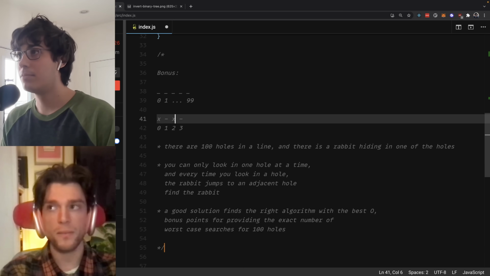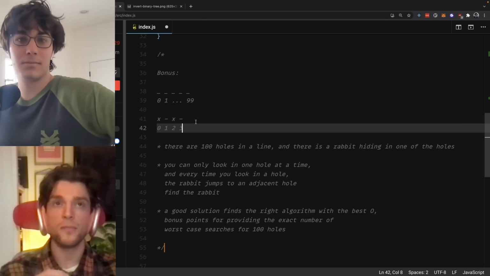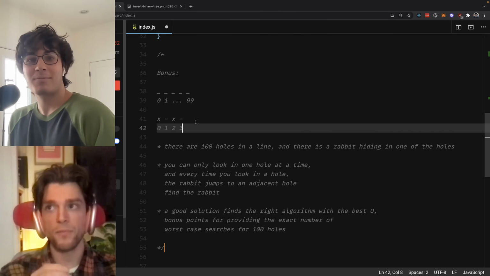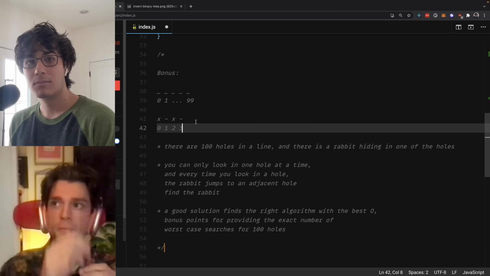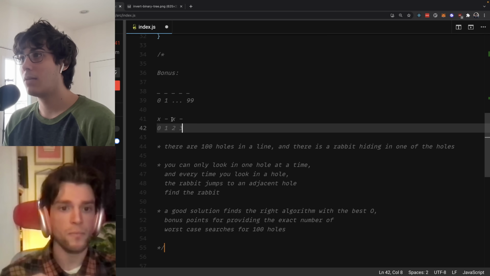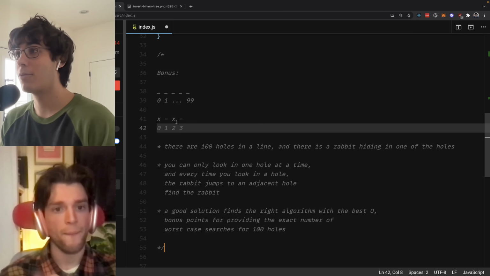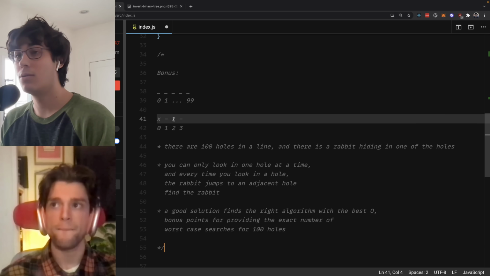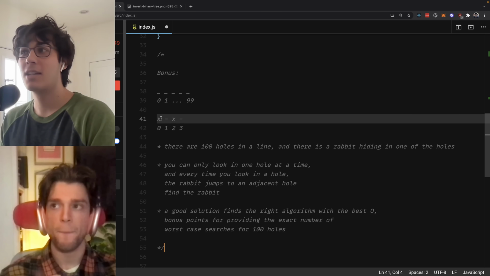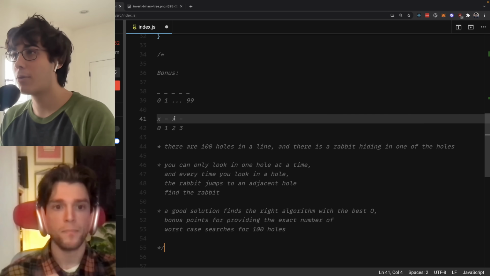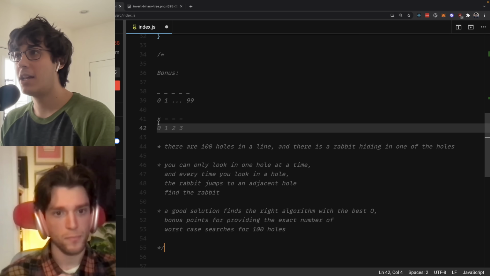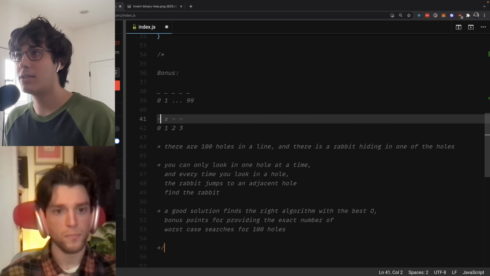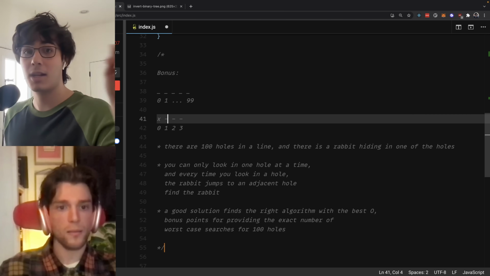Does the rabbit ever jump to the one? So if the rabbit is at 2 and I look at 1, can the rabbit jump at 2, or does the rabbit always jump away from it? No, it doesn't always jump away. You could oscillate back and forth. You could guess 1, it goes to 2. It can jump back and forth between the same 2 holes. Let's say you guess 1 and he's not there. And then he hops to 1 and you guess 0, but he's not there anymore. And then you guess 1 and you can go back and forth. So it can oscillate like that.